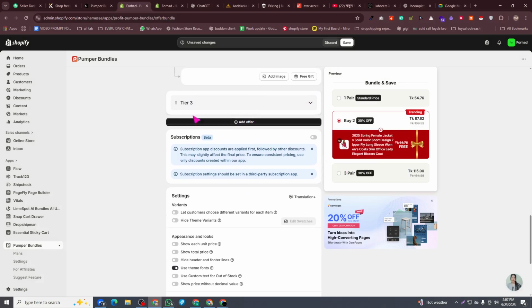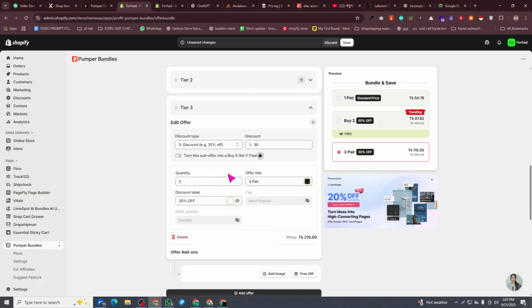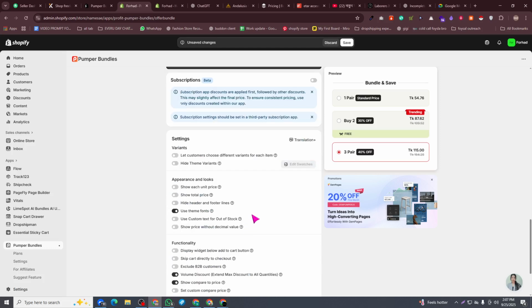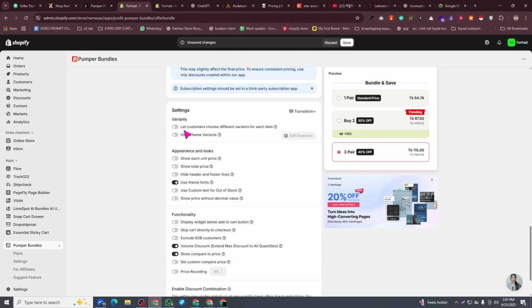And then also if I go to trial 3, from here in the same way you can keep the discount, they will get 40% discount. So that's totally up to you how much discount you want to keep. They also have a free option, so that's a really great option. And once you've done that, there are some settings. Let customer choose different variant for each item. So if you select this over here, the customer will be able to select the different item.